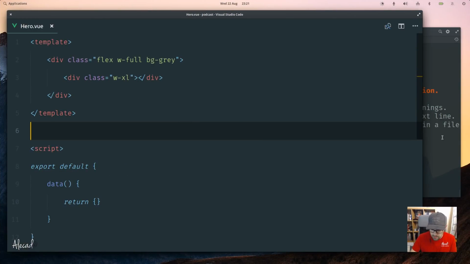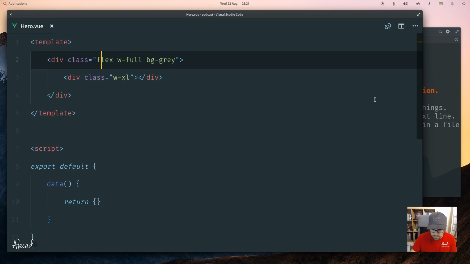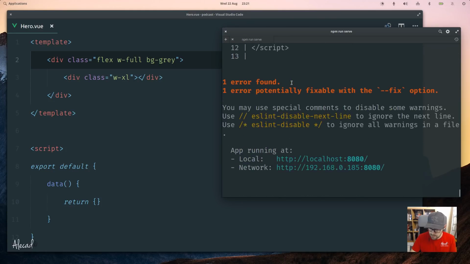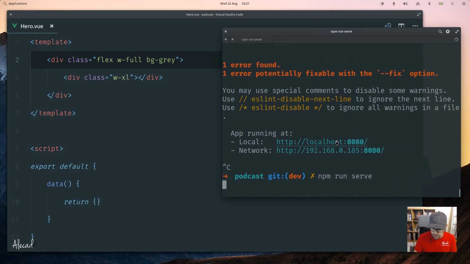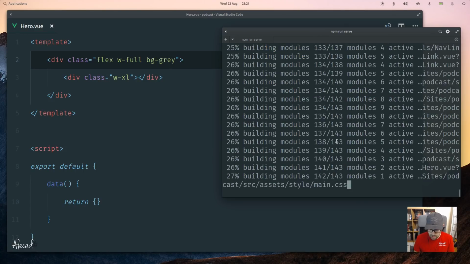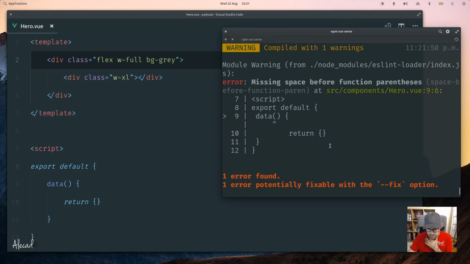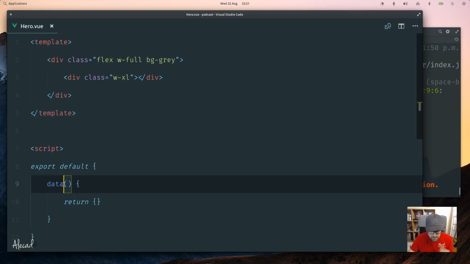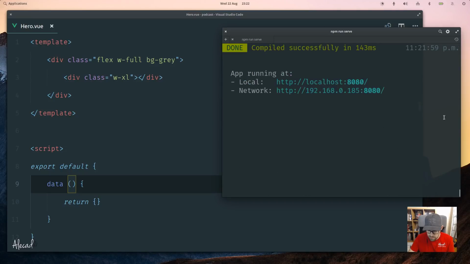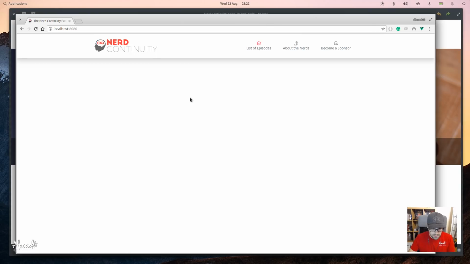Oh, this is not compiling. The hero is not compiling. Before data return script template if class. The hero is not compiling because this is still okay. Let me trigger npm run serve once again and see if it can recognize all the changes to my hero. Can you do that? No, you can't. Data, what is that? Missing space before function parentheses. Oops. Save. Okay, I solved all the compiling issues, and if I access here, let's refresh this.